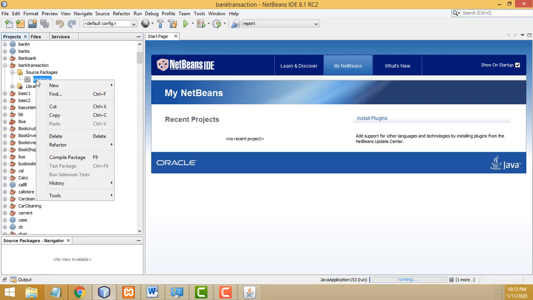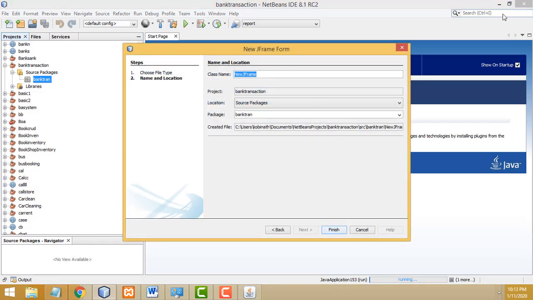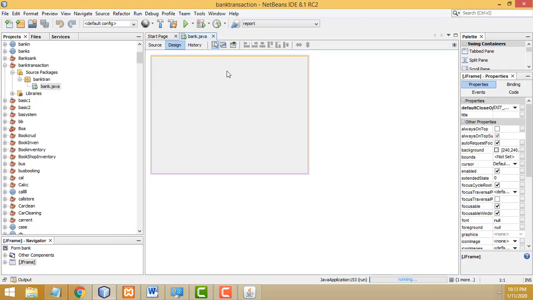Select the package, right click, New, JFrame Form. I create the class name as bank. Click finish. Now your new frame has been created successfully. Now we just have to increase the size a little bit like this.